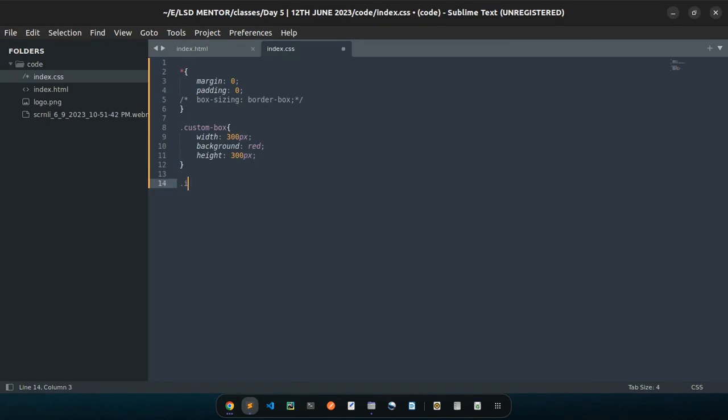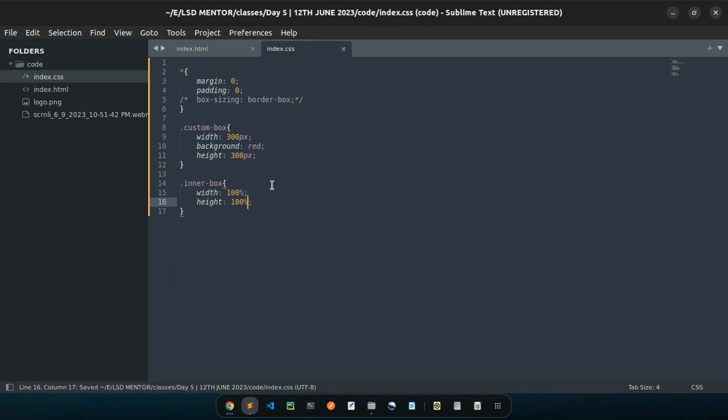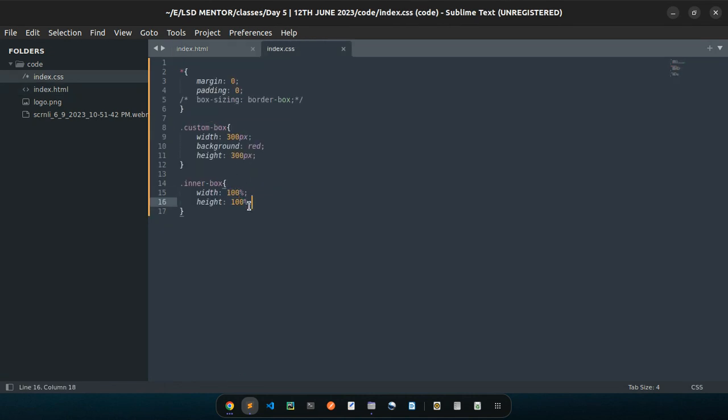Now let me do the inner box. For the inner box, width equals 100%, height equals 100%. What does this mean? Width 100% means since the inner box is inside the custom box, this element is in this element, it will read the height from the parent. So the parent of inner box is this custom box. I have set the inner box width to 100%, so now it will match the parent, the height and the size.